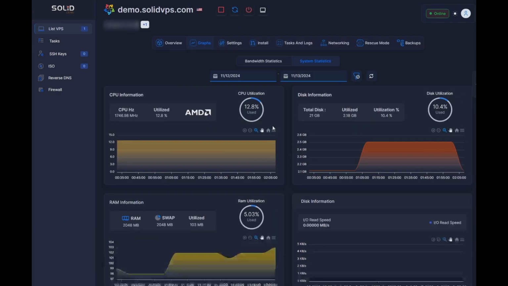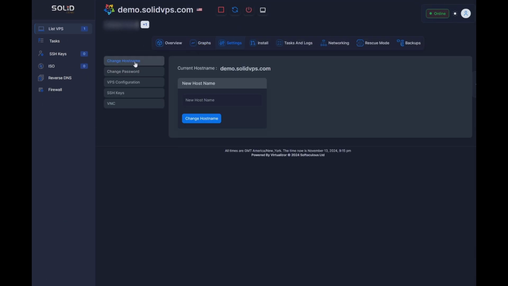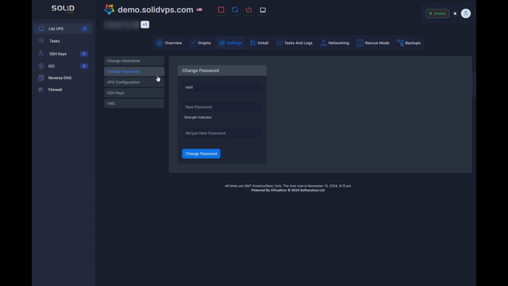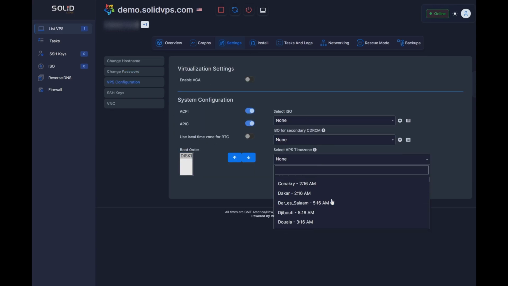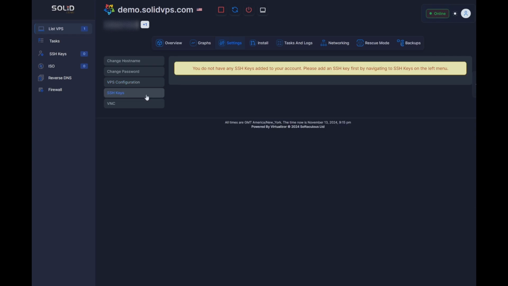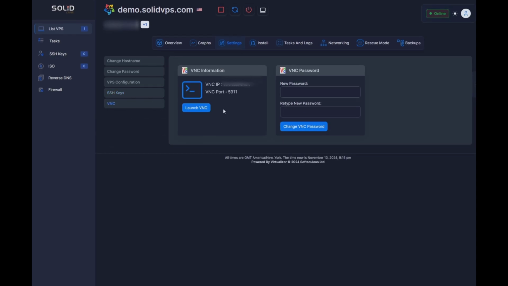Scrolling up to the Settings tab, you'll find options to change your server's hostname, update your password, and adjust server configurations. You can also manage or add your SSH keys, access VNC details, and set your VNC password.